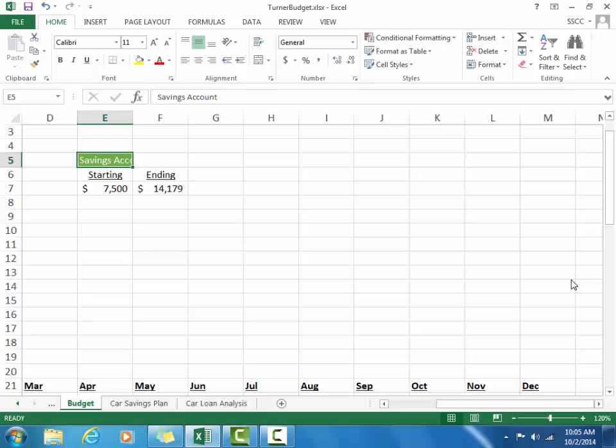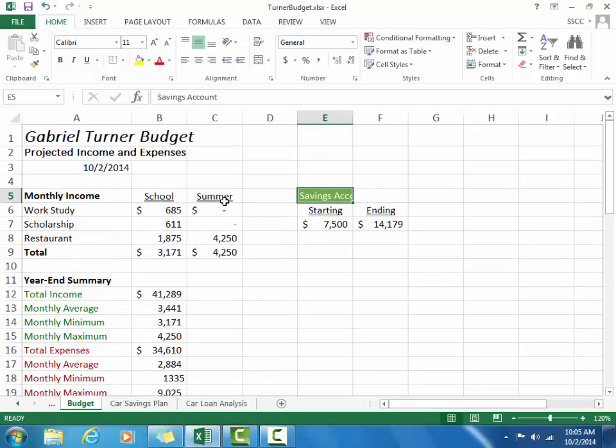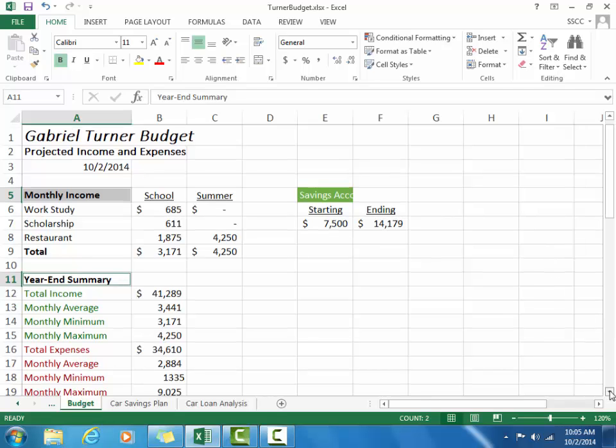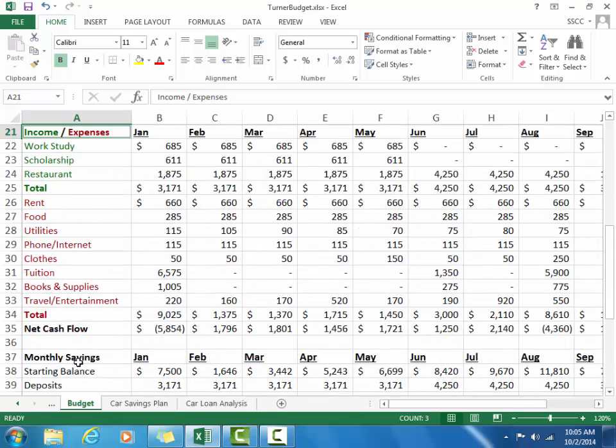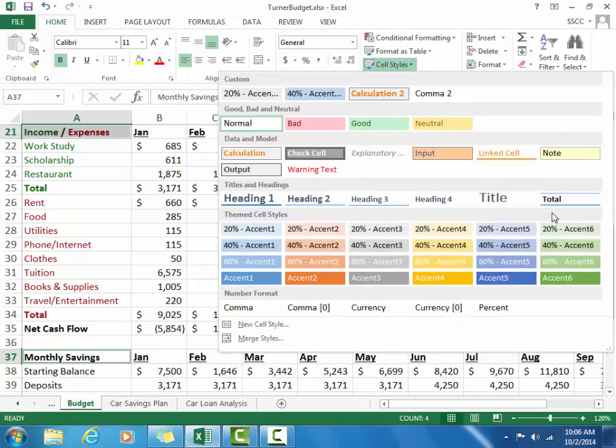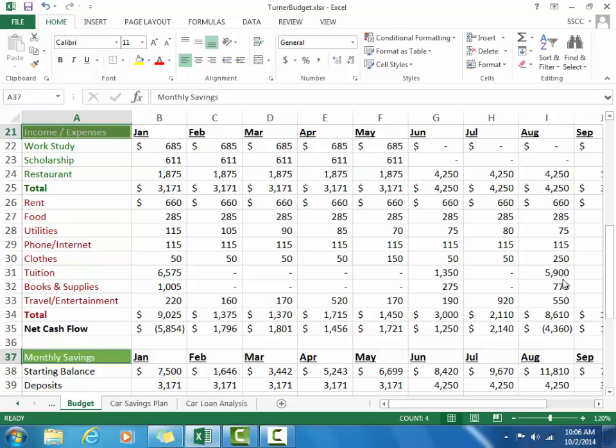We're going to select the non-adjacent cells A5, A11, A21, and A37. We're going to apply Accent 6 to those cells as well. Apply the Accent 6 style to the selected cells.